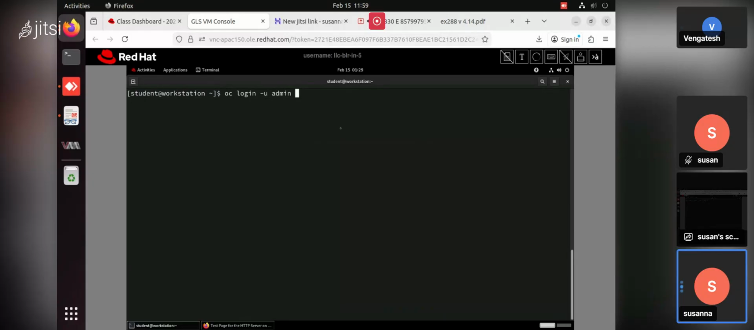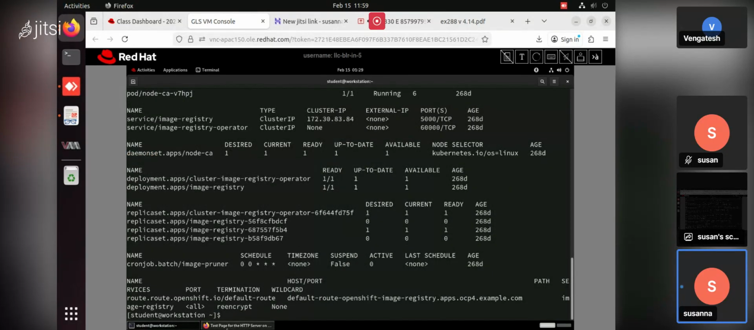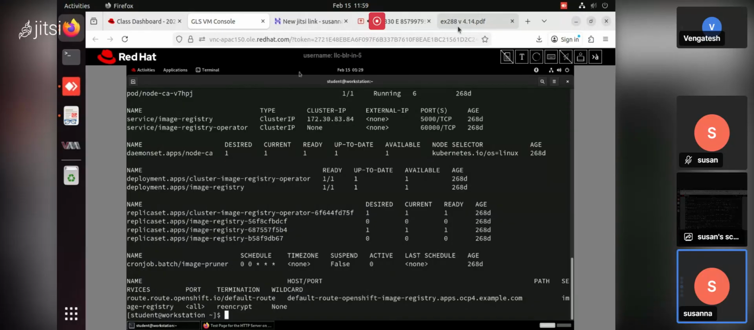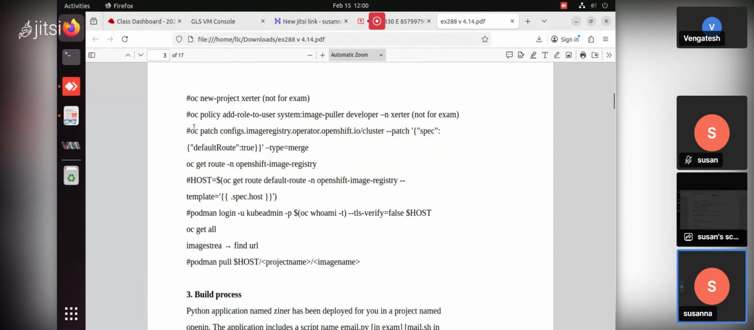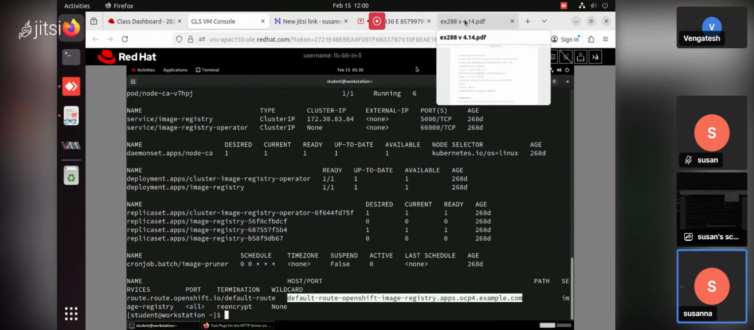I will just show you. Just for confirmation, I log in as admin and check. Yes, now I can see the deployment here. In that, this is the route URL. From this URL only, we connect to the image registry, the default route, openshift-image-registry apps ocp4.example.com. That is what I did with the patching here. Only admin can do that. You can see here, oc get route, the default route. This URL is used by Podman.